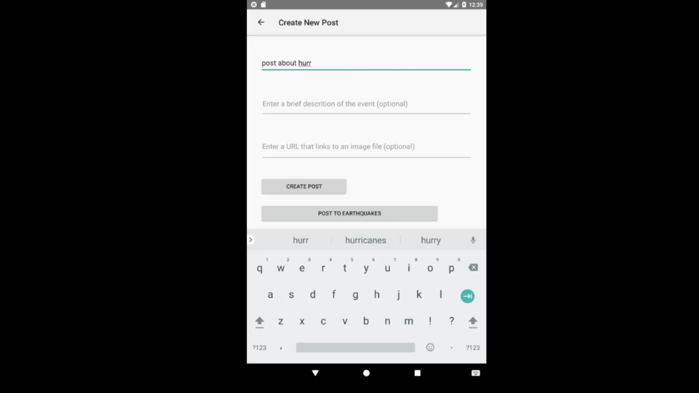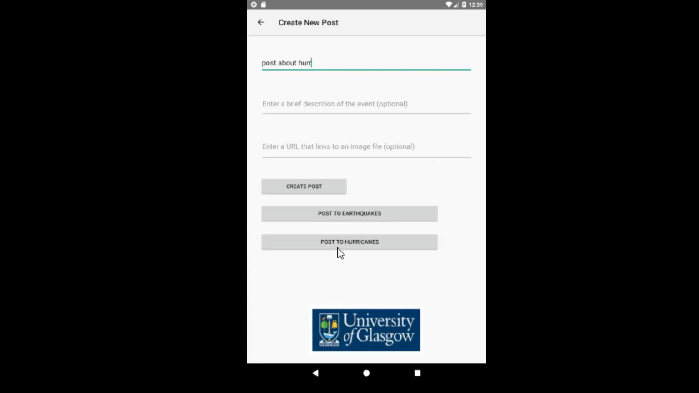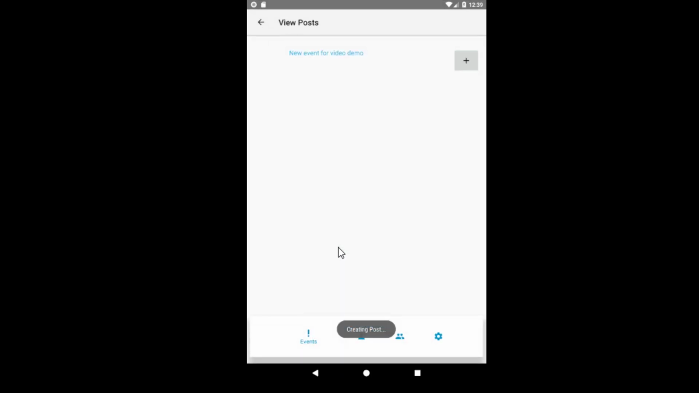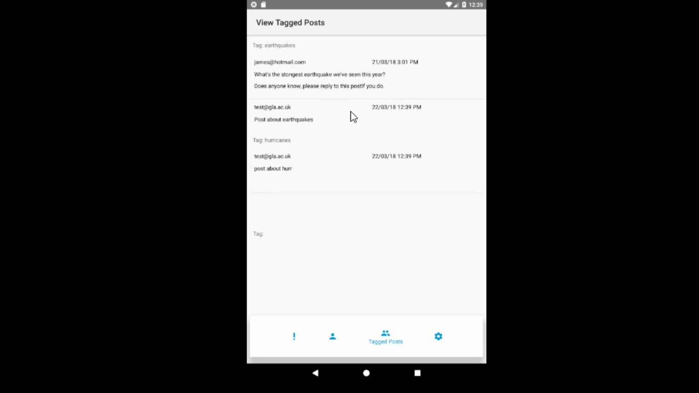Hurricanes. We're running out of time, so I'll just keep it short. Post the hurricanes. Go back to community tag, or the tags form, and we should see here under hurricanes, and we'll see the two that we made earlier.